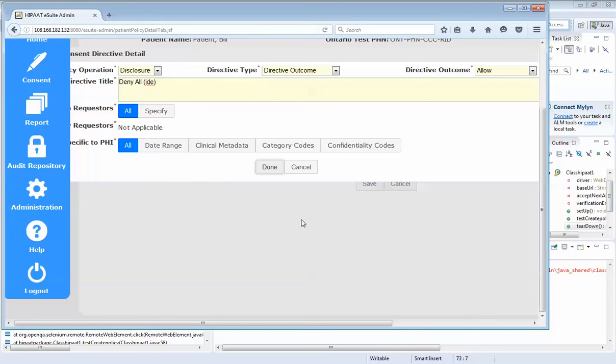So if you can see, perfect, this is good. I think what's going on here is, number one, I noticed that in my recording, I wanted my directive outcome to be a deny. But I can see that it's not actually changing to deny. It's still staying as allow. And for whatever reason, that's preventing this guy from clicking.